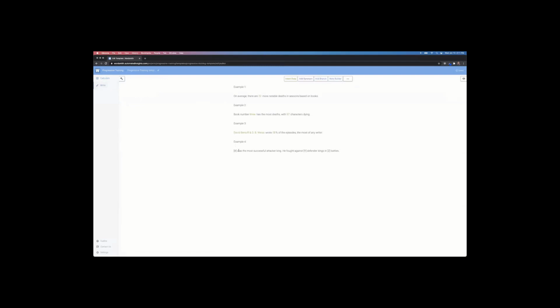And I can now fill out my fourth insight. So here I'll say our best king. This is just text formatting. So again, same options that we saw. He fought against 3 defender kings in however many battles.